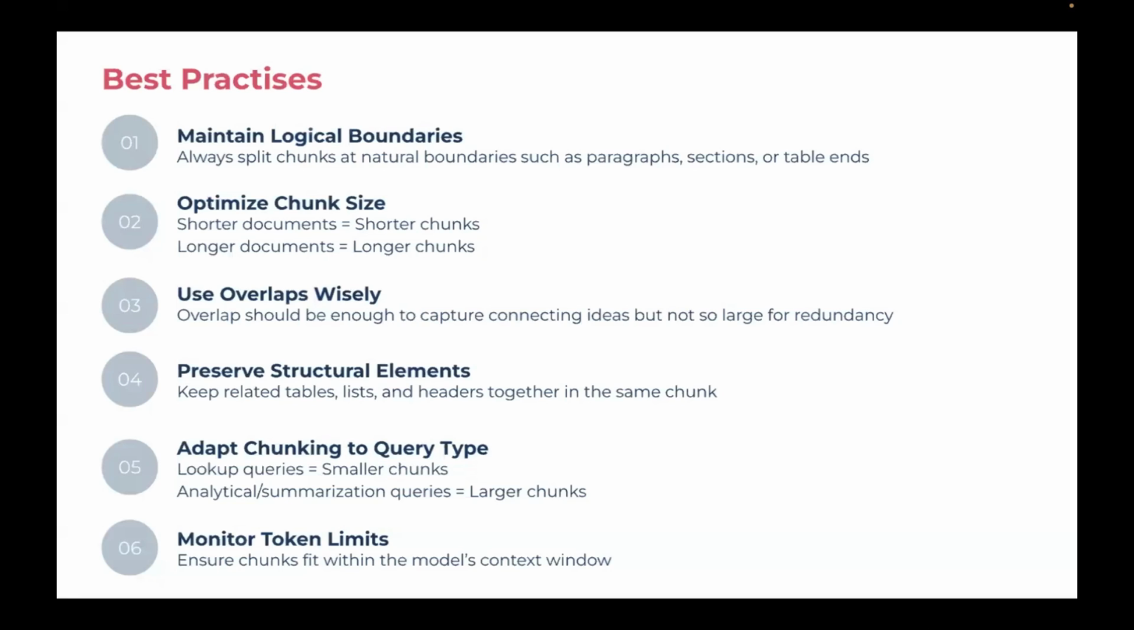Then we have preserving structural elements. Keep related tables, lists, headers, and other structural elements together in the same chunk, especially when dealing with financial or legal documents. This ensures that numerical data isn't separated from its labels or titles. Fifthly, adapt chunking to query type. For direct lookup or search queries, smaller chunks could improve precision. Whereas for analytical or summarization queries, larger chunks would help retain the broader meaning present in the document.